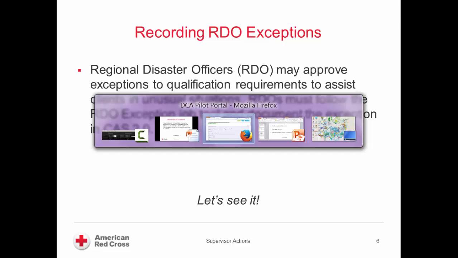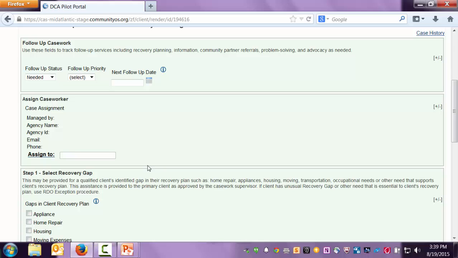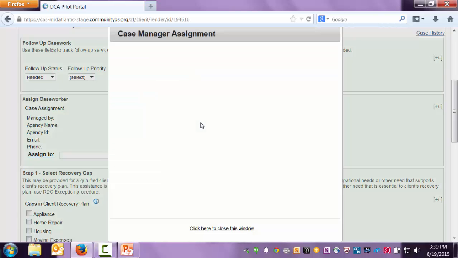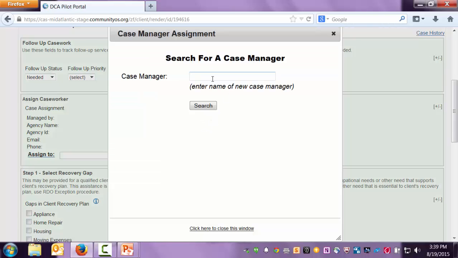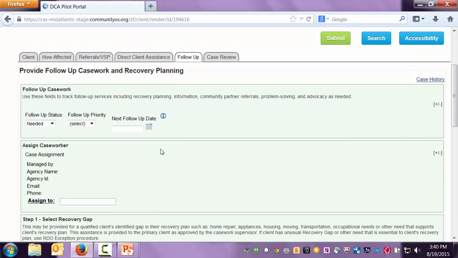So let's see where that is. So here we are at the follow-up tab. And here's where we can assign a caseworker. Just enter the name of the person that you want to assign this to, hit search. It will look at everyone who has CAS privileges and will assign them to this case. That could be very helpful.